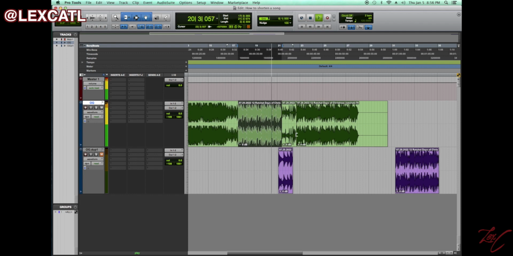Could have been a little smoother, but it works. And it finishes out with the instrumental.